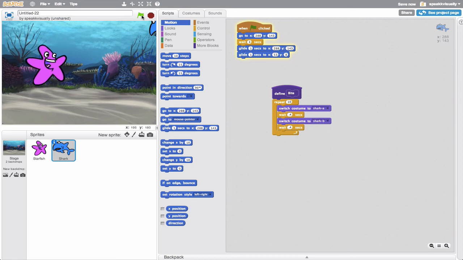Under the sea, under the sea, 3 seconds. Oh my. Okay, so pretty cool.